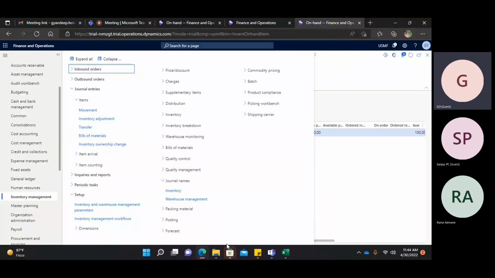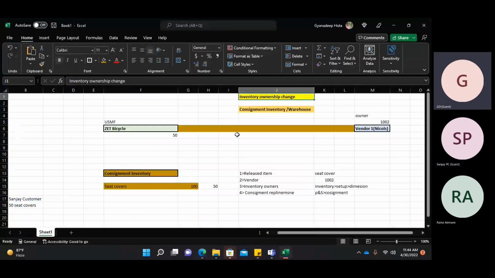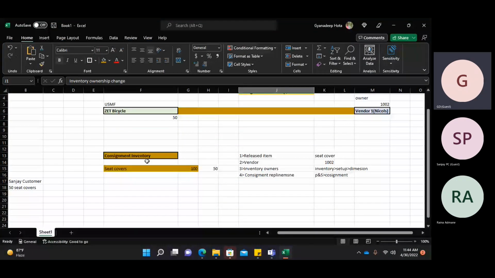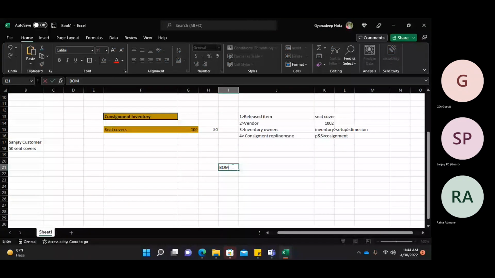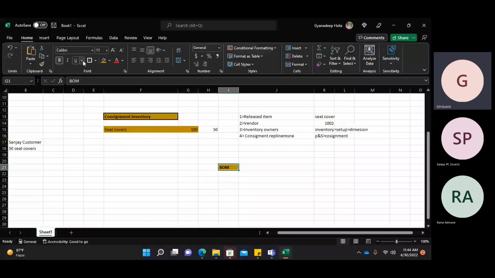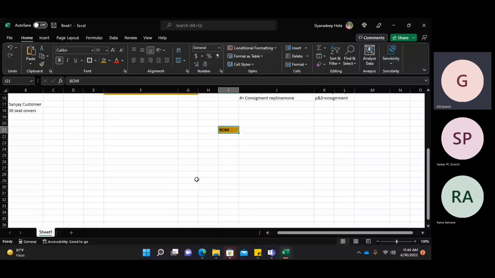So I'll give you one scenario, and I will share it with you. So what happened in BOM? Generally, I'm thinking how to explain it, because there are a number of things. I'm thinking of one particular example. Let's see.